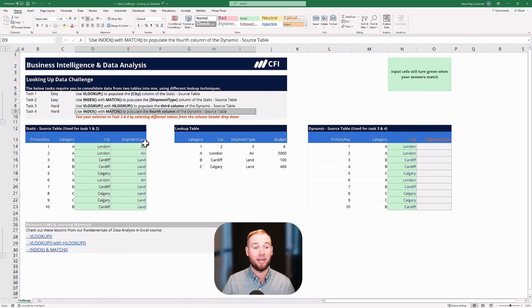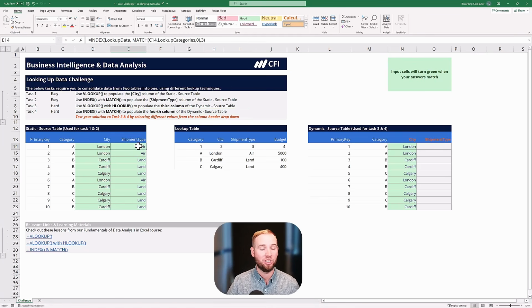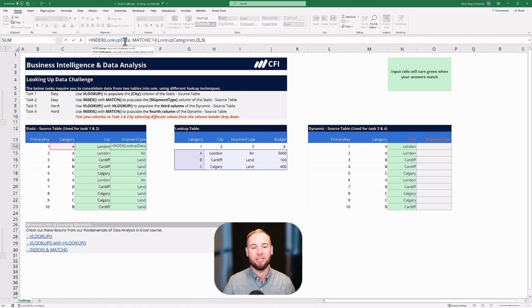So we used index and match earlier for the second column for shipment type, and let's have a look at what we did. So we used the index function as our outer function in our formula, and we were looking in our lookup data in the middle here. And then we used the match function as our second argument in index, and we matched the value of a category for a specific row in this lookup categories, and we did an exact match. So this is how we selected the row within the data, so we knew what to retrieve.